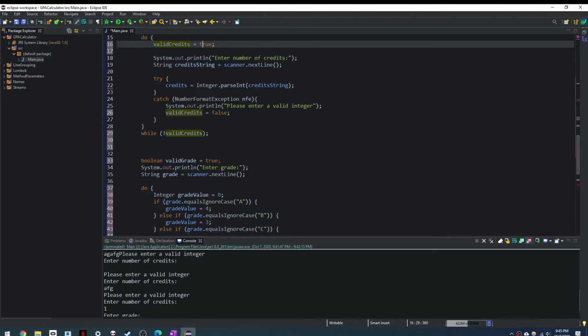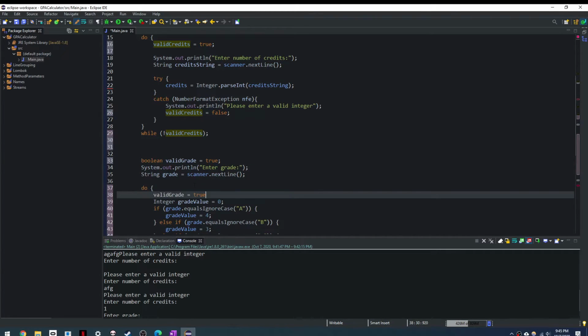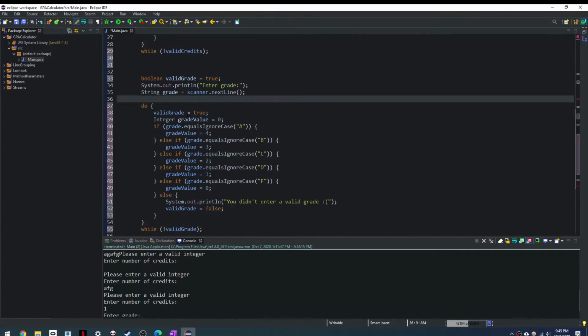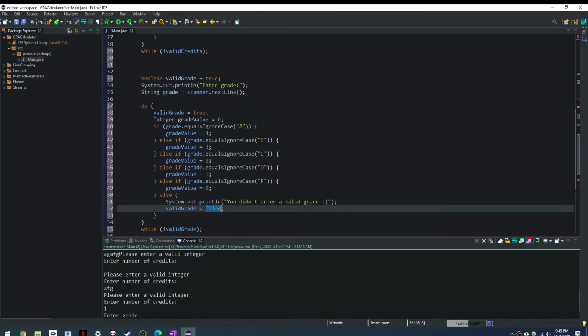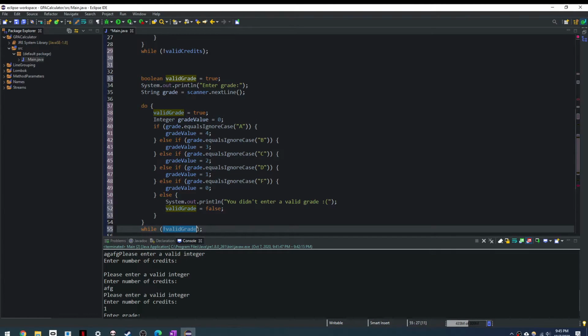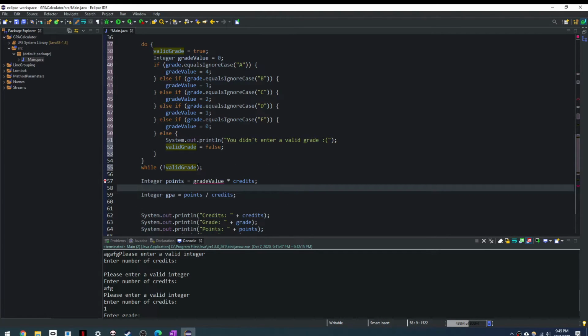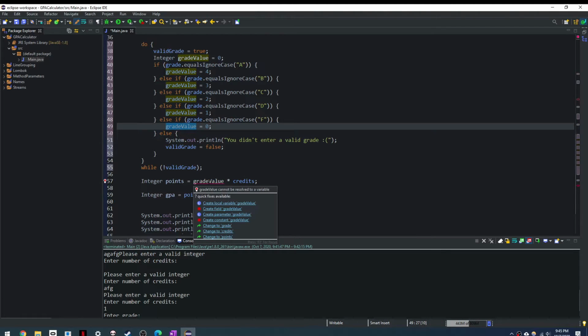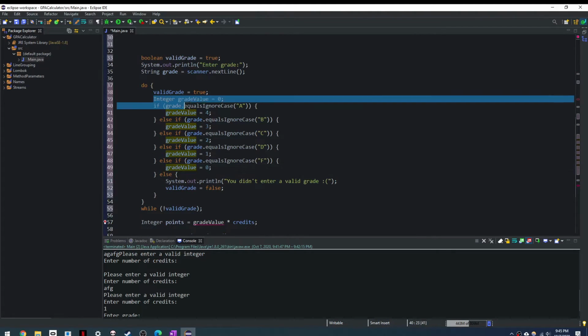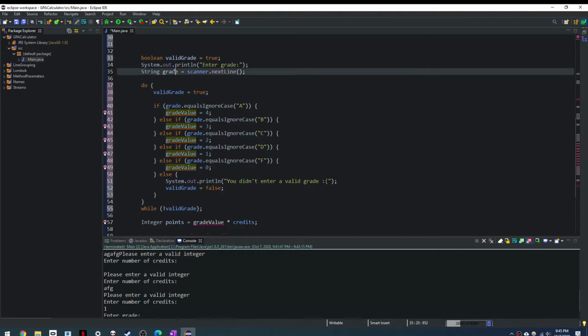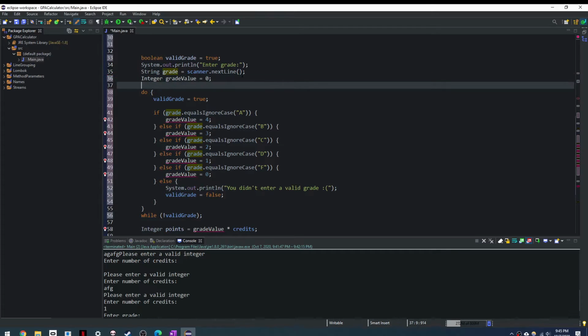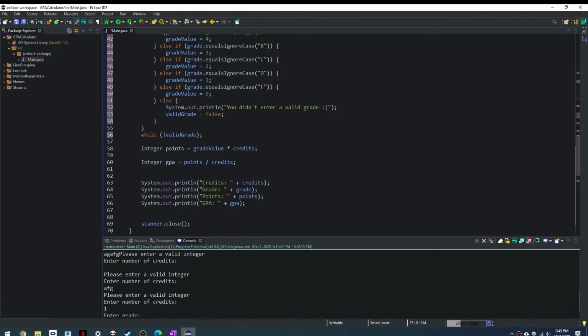Anyways, we want to do something similar here too. We want to assume valid grade is true going in. Set it to true, and then if they put in something bad, set it to false. And then if it's false, we'll try again. Now, let's see, grade value. Since this is declared inside this scope, it's only valid inside the scope. Notice it doesn't exist outside of that scope. So we need to move this up here, outside of that scope, so it's accessible to these other things.